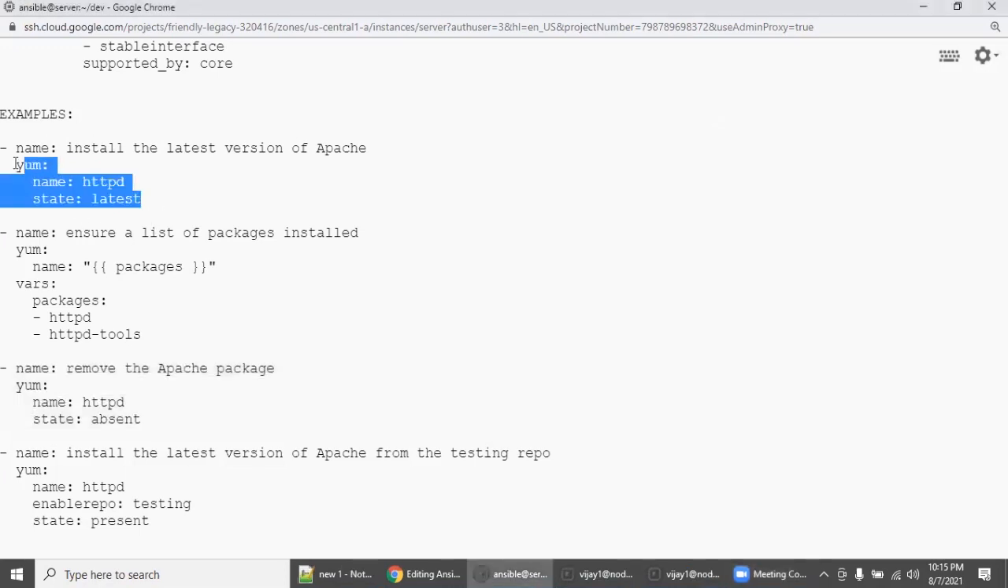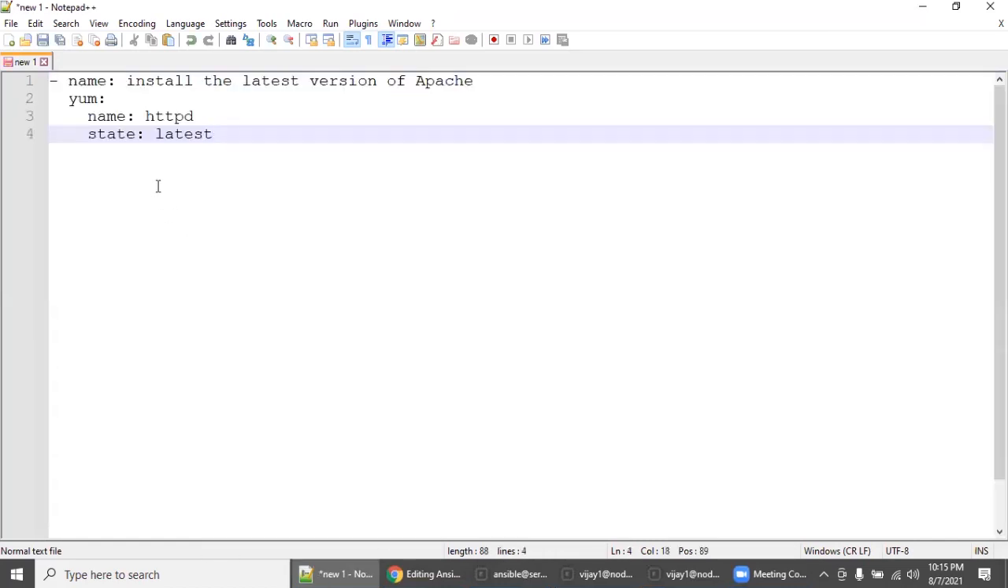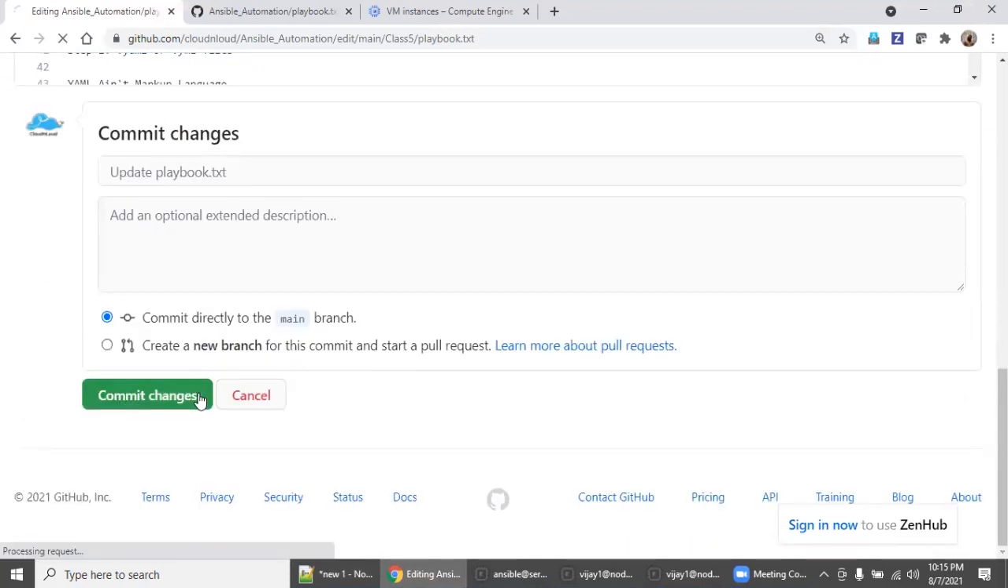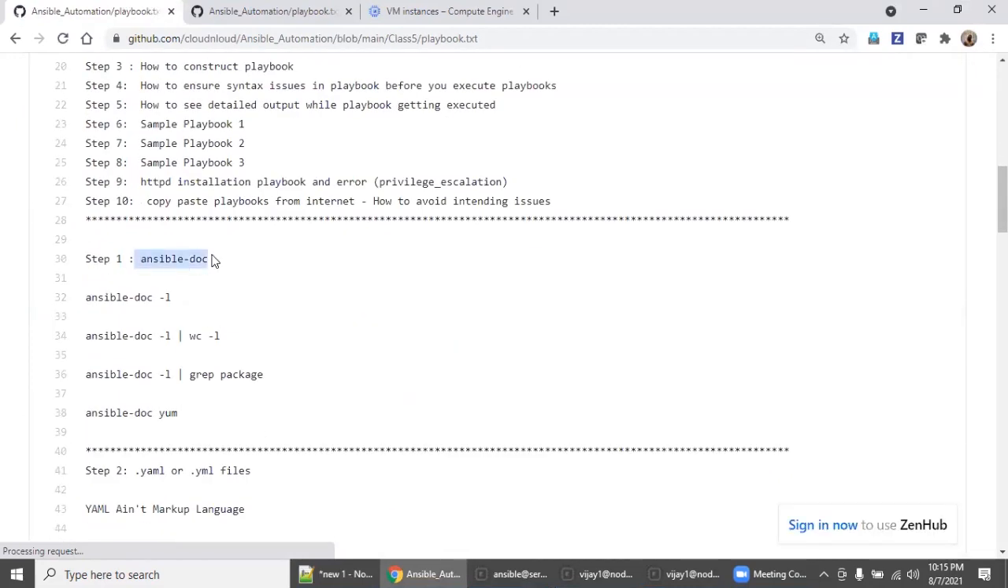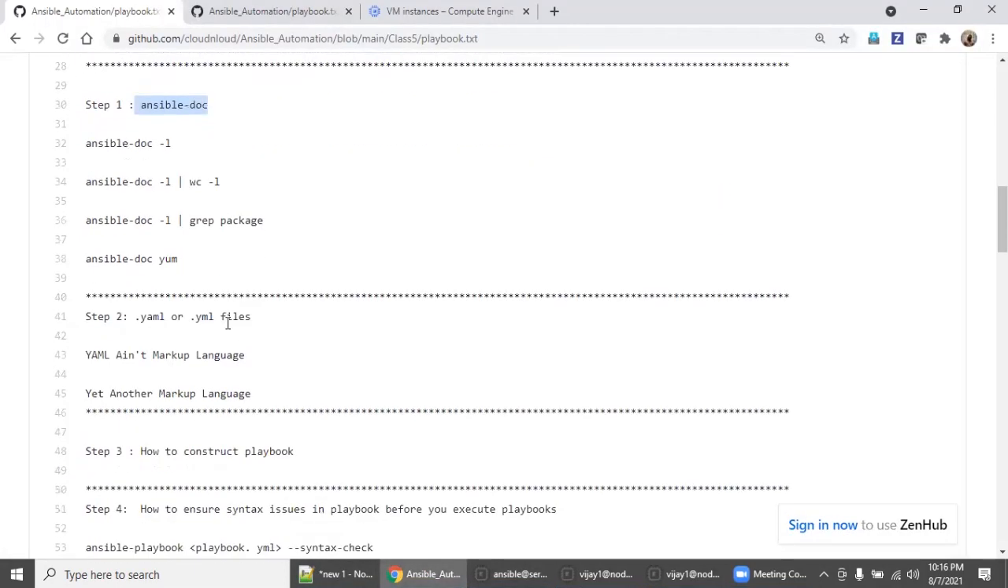Okay, so let's take this and go to a notepad and copy paste. So this is my playbook. Go back here. I'm going to commit this. So the first section I have shown you: ansible-doc will give you all modules. To take one module, go to that module, go to the example section, and take an example from there. Each module, I'm sure, has a minimum of 5 to 6 examples. It's kind of a Unix man page, the same concept here, right?